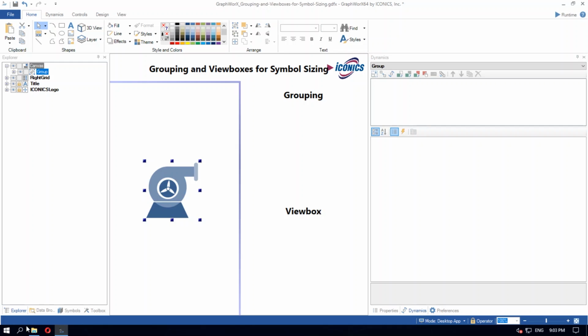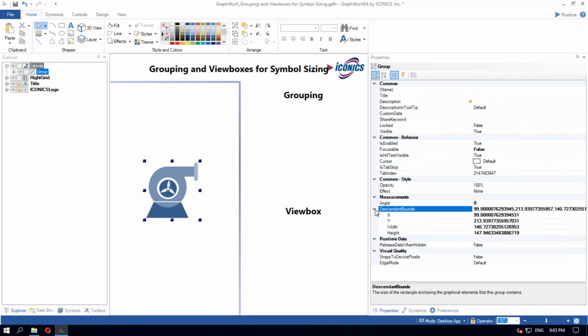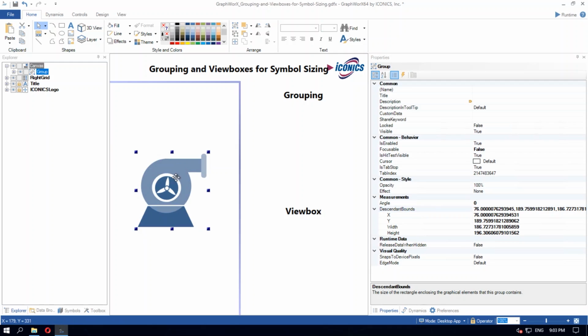The group also has its own properties. To edit the properties, go to the Properties tab in the right panel. The description for each property is at the bottom of the panel. Most used properties include the object name, the opacity of the object, and the angle of the object. We can also adjust the descendant bounds of the group. The bounds are the height and width of the group in pixels. X and Y is the location of the object on the canvas. Notice how the values change as we reposition and resize the object.